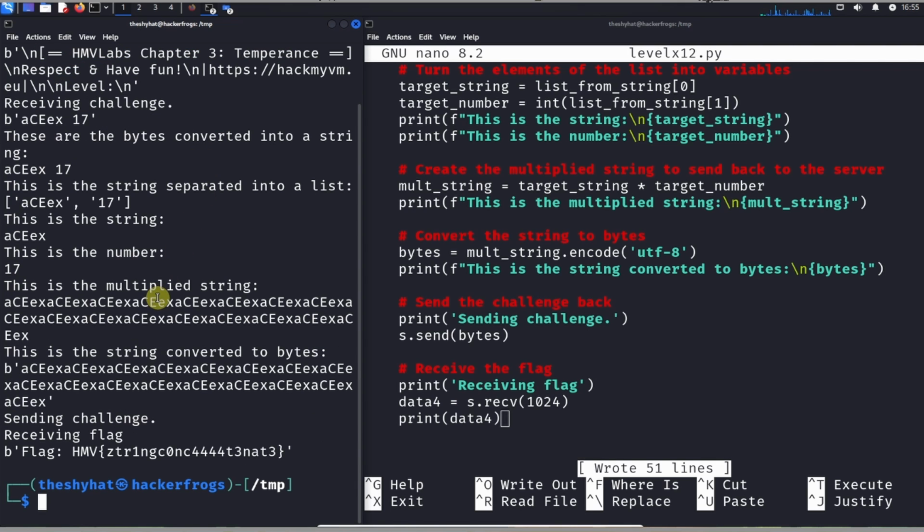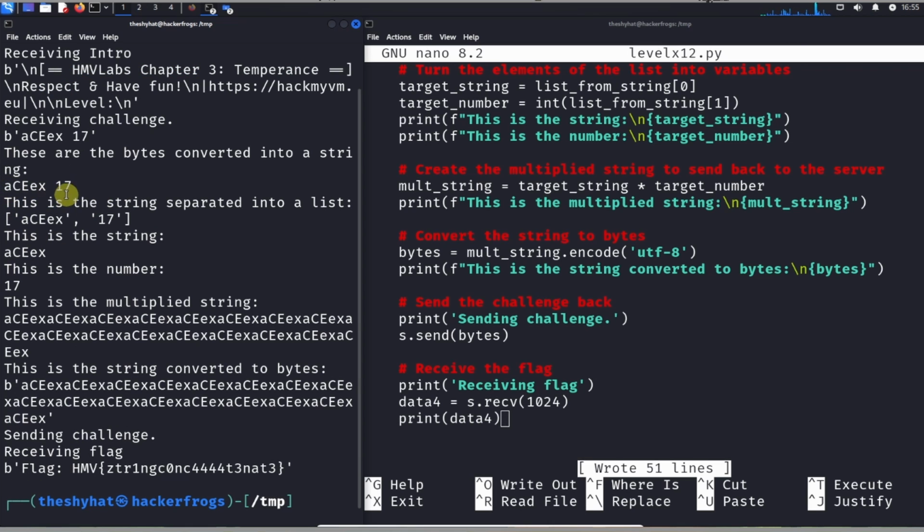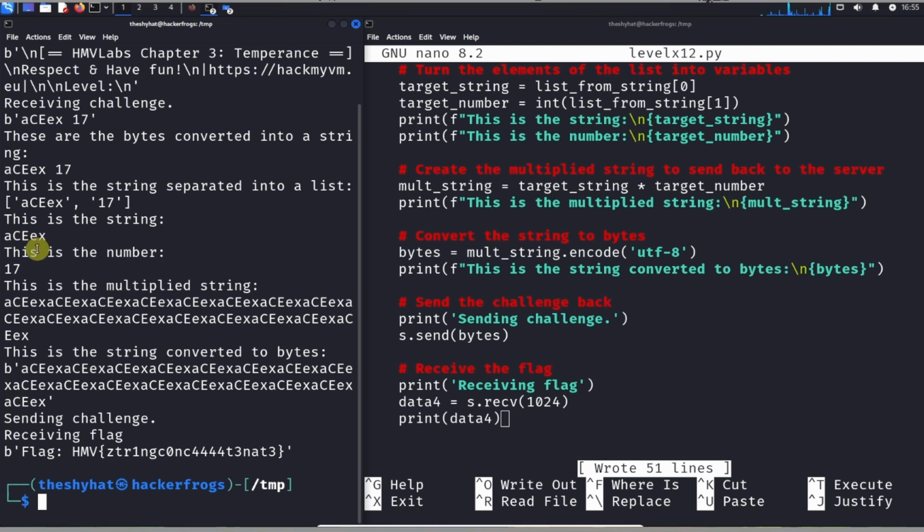Awesome, it worked. So what did we do? We received from the server a string and a number. Then we converted those bytes into a string, and then we separated that string into two elements: the string that we need to multiply and the number of times we need to multiply it by. So we separated those into some variables, the string and the number, and then we multiplied the string by the number and then printed that out. We converted that into bytes, and then we sent it to the server to get the flag.